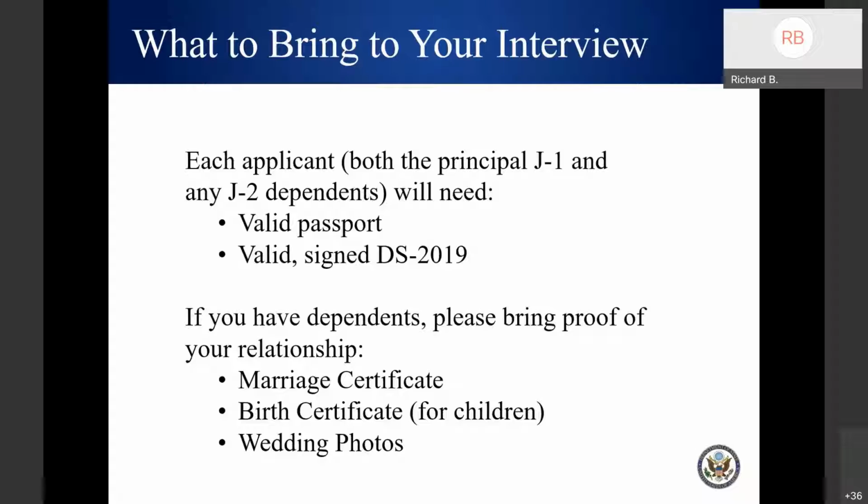So if you have dependents, please bring proof of the relationship. If it's a spouse, we're probably going to want to see the marriage certificate. If it's children, we'll probably want to see the birth certificate. And we often look at the wedding photos as well as the marriage certificate when looking at a spousal applicant.